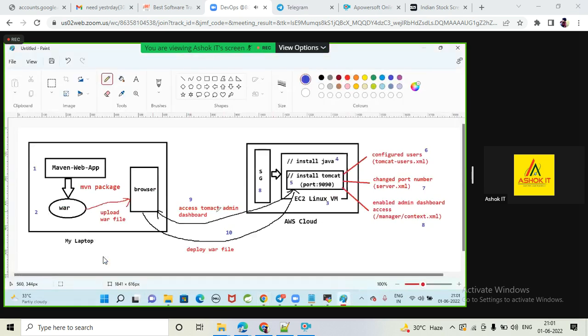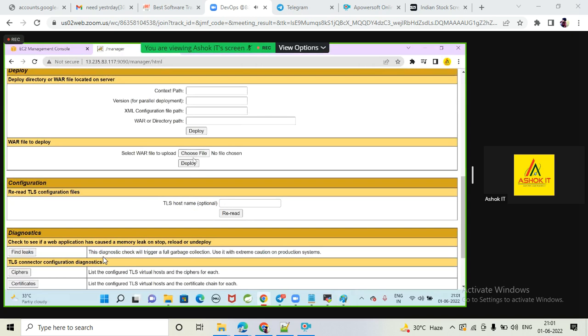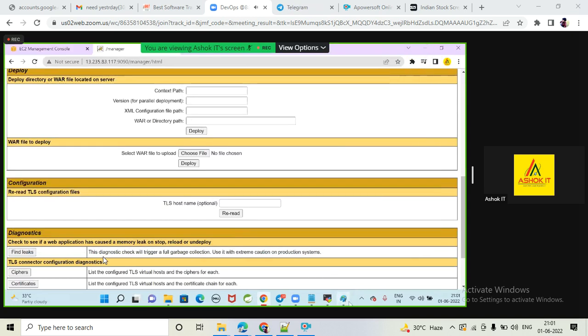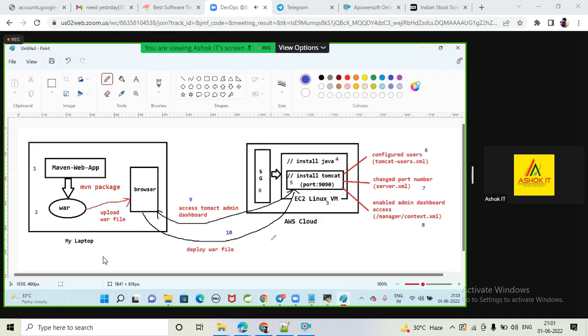Once I access the admin dashboard, I deploy my war file to Tomcat from the dashboard. Whatever war file is available, I upload it in the browser, select the war file, and deploy it. Finally, my application deployment is successful.